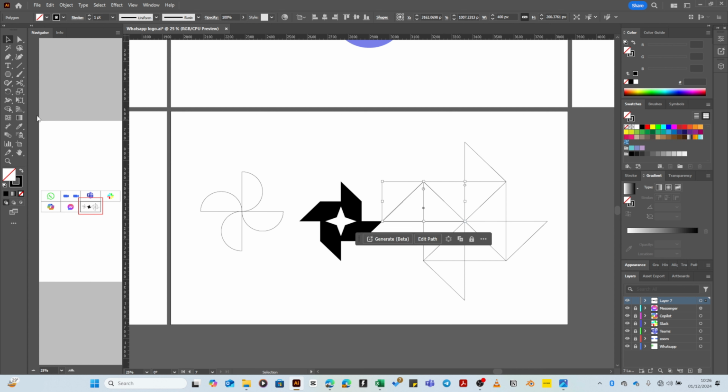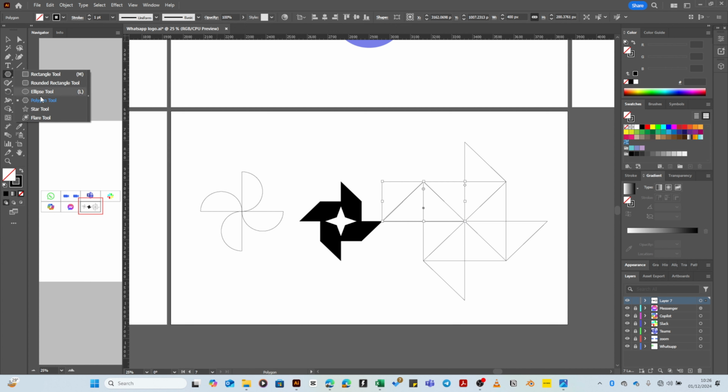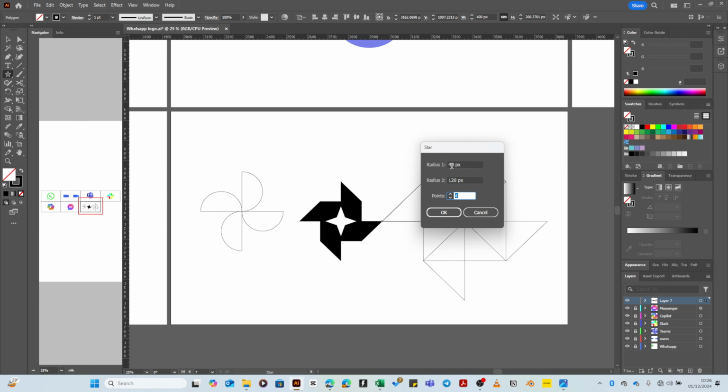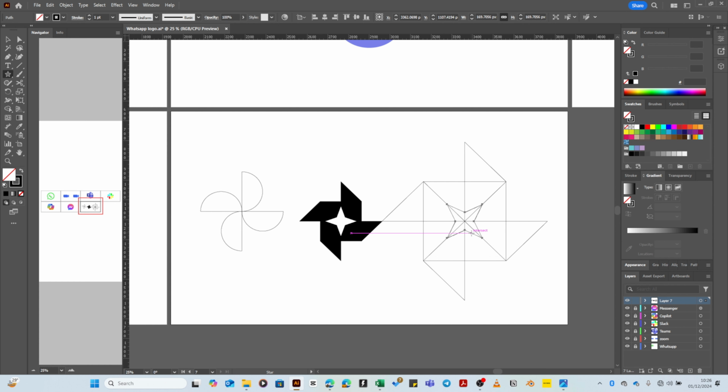That's the first part. And the next part is just like we did in the first one, we need a star. The star, again, same measurement, 45 degree as the first radius, 120 degree as the second radius, and then the points, 4 points. There we have our star. We need our star rotated 45 degrees basically. At this point, the difficulty with this is that you could just select this square, copy and paste in front.